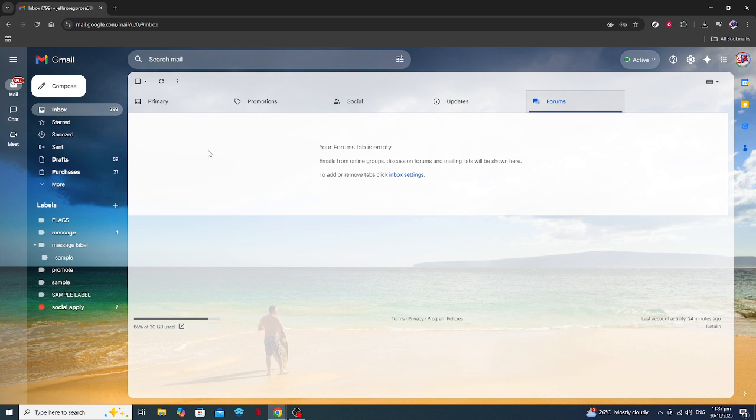As you scroll through this menu, you'll notice a list of your current labels appearing. These could range from default ones, like starred or important, to any custom labels you might have created in the past. Now, for the purpose of cleaning things up, we're going to be focusing on those custom labels.